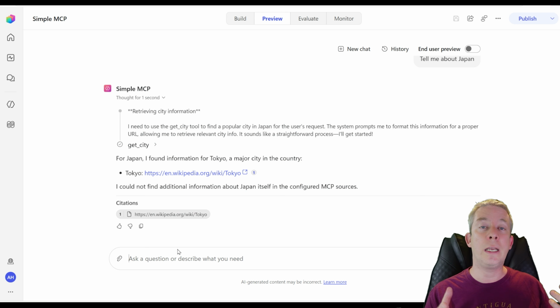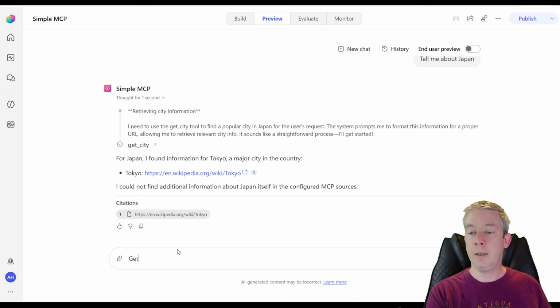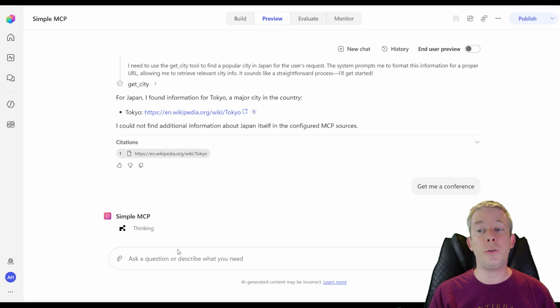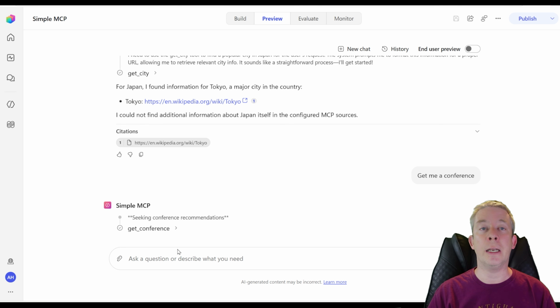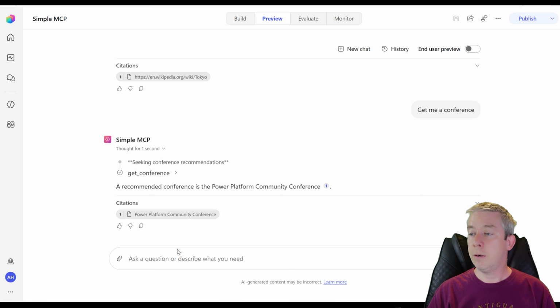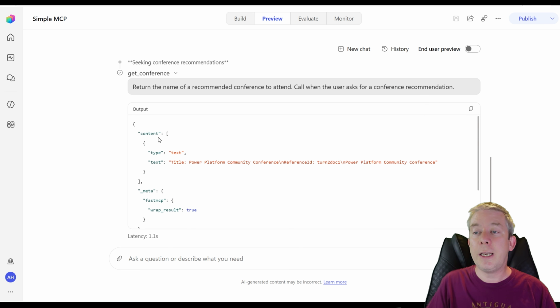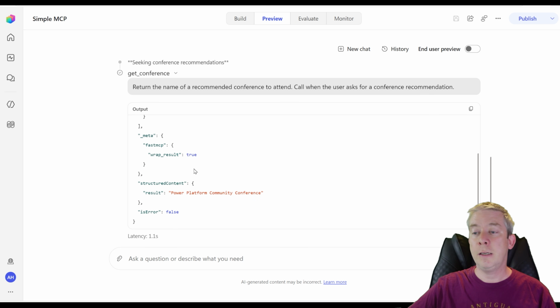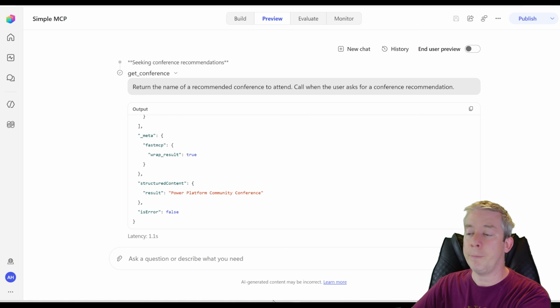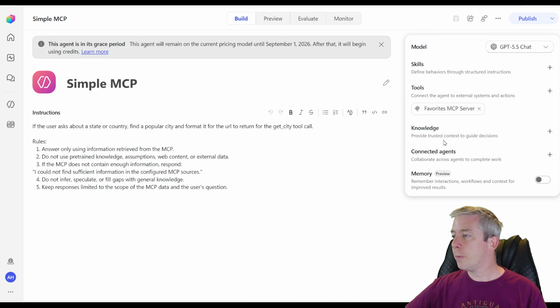Now, once again, we can easily call, say, get me a conference, and it should do the randomize, choosing between the three conferences. All right, so it found the Power Platform Community Conference. Perfect, straight from our Get Conference tool call. So really neat, you can take a deep dive into here. You can see the content, the text, etc. The wrap is true.